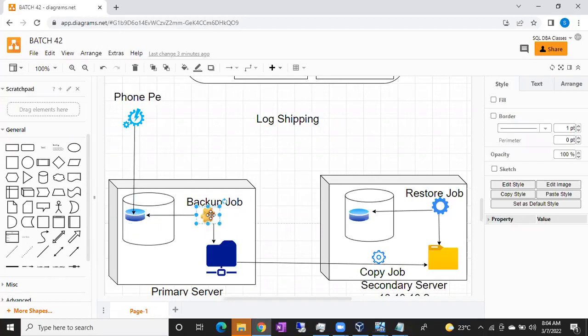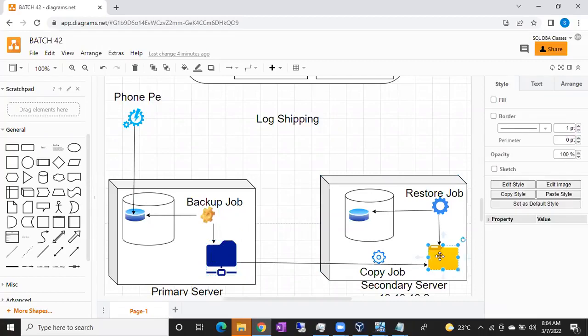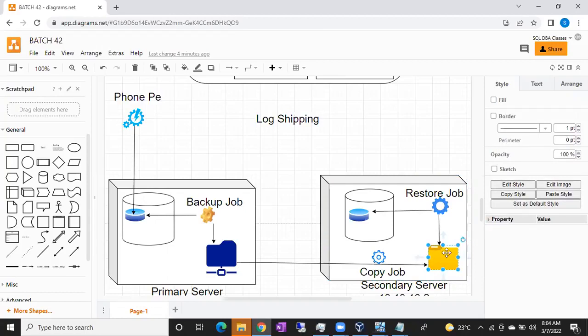Okay, so your backup job will take the log backup, guys. Your backup job will take the log backup every 15 minutes. So whatever transactions are there inside your database log file, it will take the backup every 15 minutes and keep it in this shared location. Your copy job will take the log backups from this shared location to the local folder, guys. And your restore job will take the log backups from your local folder and apply them directly on your secondary database, guys.